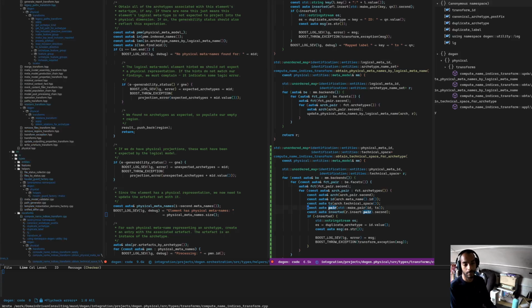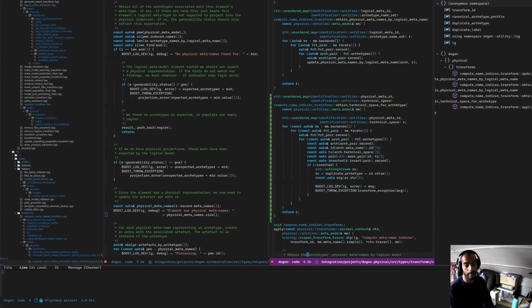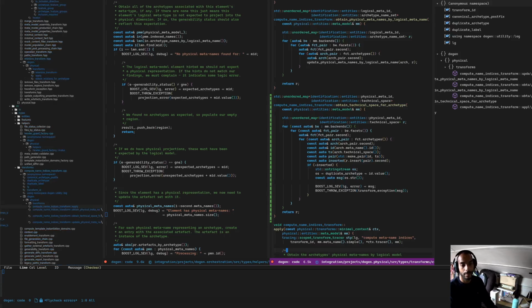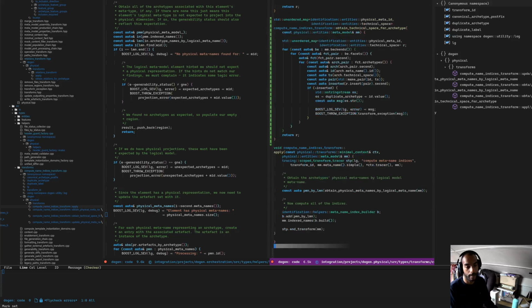Right, okay, cool. So as you can see here, something very trivial. What do we do? We just basically iterate through everything in the physical meta model, and we look for the backends, facets, and the archetypes in those facets. For each facet we obtain the archetype. For each archetype we take its ID in technical space. We create a pair with the ID in the technical space. We slot that in our container, we return it.